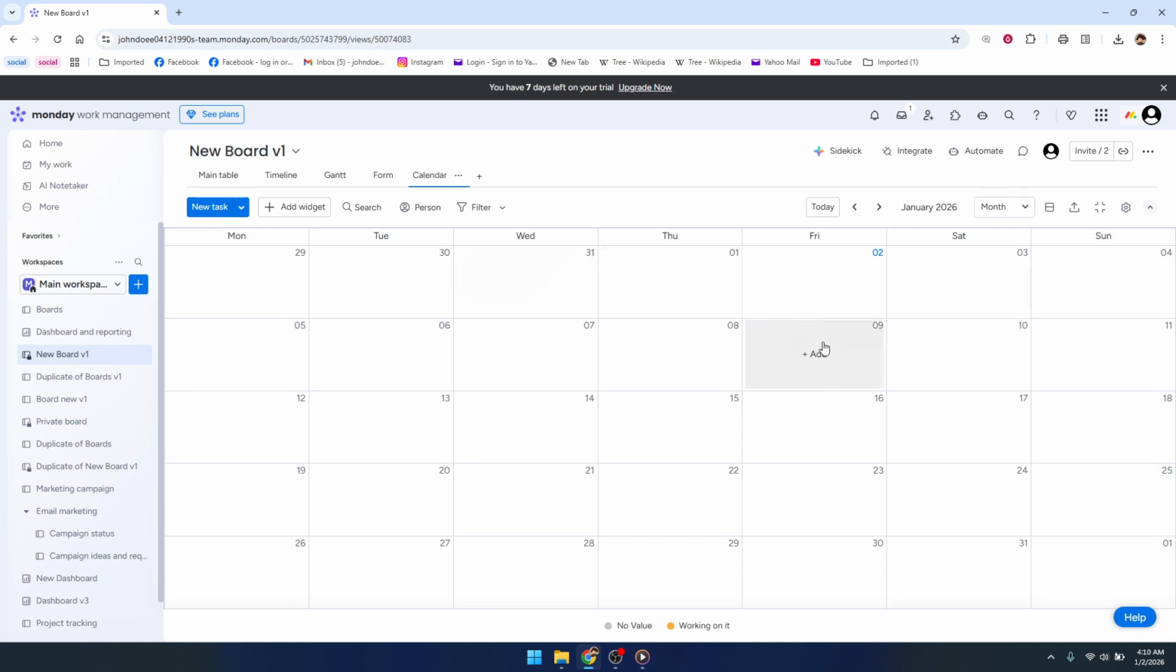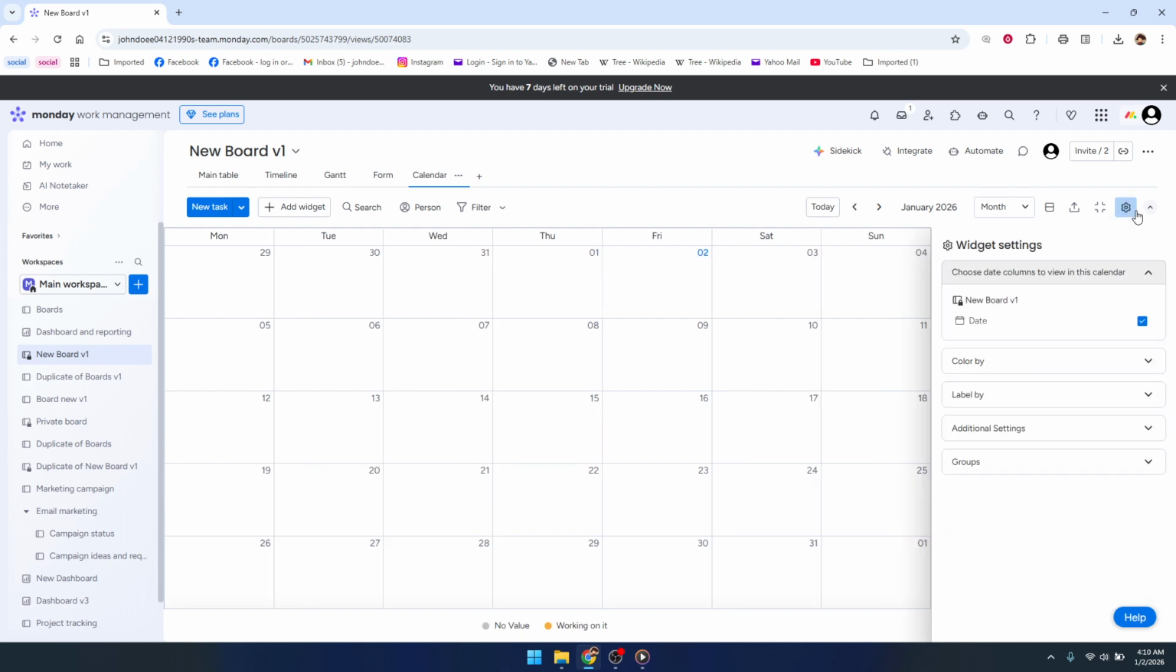You'll now see your board items laid out in a calendar format, but at this point, it might not be using the right date information yet. That's completely normal, and this is where a quick configuration step becomes important. In the top right corner of the calendar view, find the small gear icon, which opens the settings for this specific view. Go ahead and click that gear.